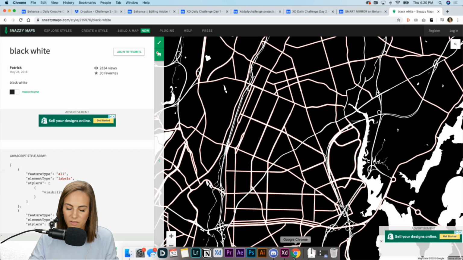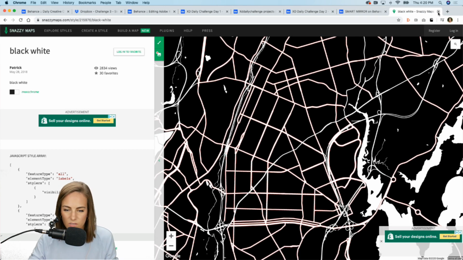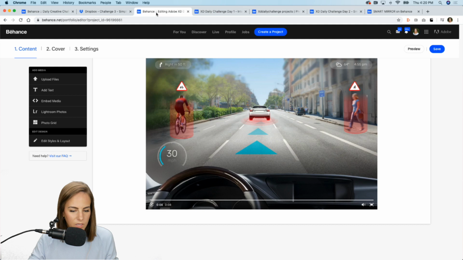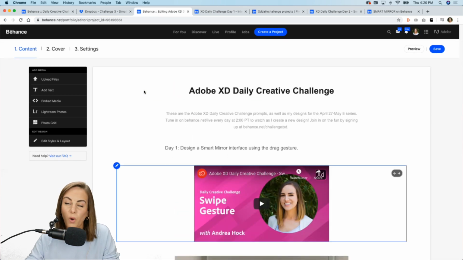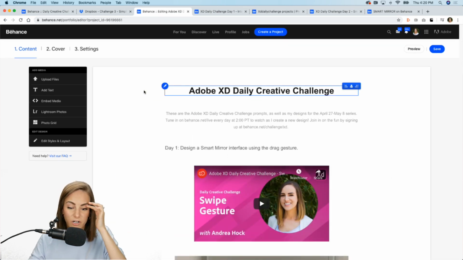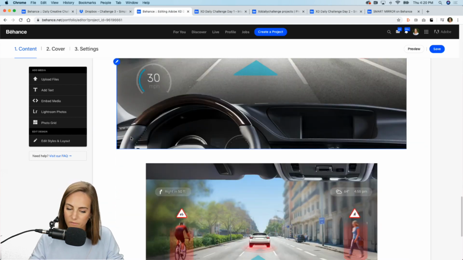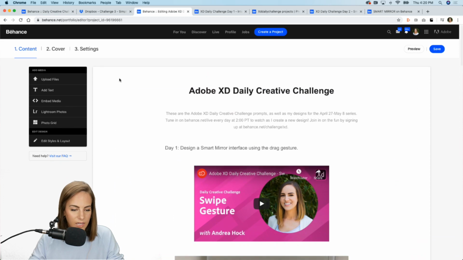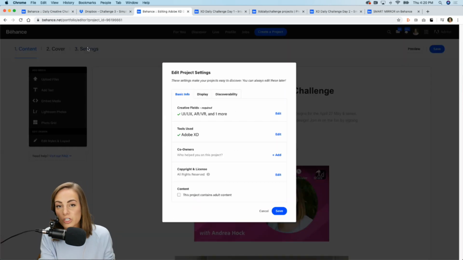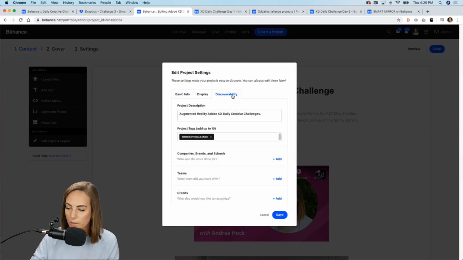And then let's hop into Behance. This was the map I was looking up. Okay. So while you're in Behance, this is the project that I've already started uploading all my daily creative challenges in, so you can take a look at mine. But make sure you go over to your settings tab and go into the discoverability tab right there, and have that keyword XD Daily Challenge, so I can find your work and give you feedback if you like, and you can save it.